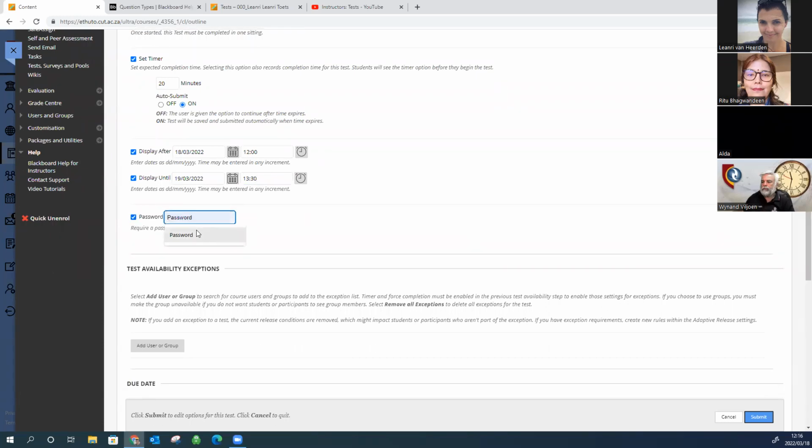Password, you can put in a password here. So you type in any kind of password, and that means the student has to put in that password before they're allowed to access the test. And there are a myriad of reasons why you might want to use that, but it is available for you.